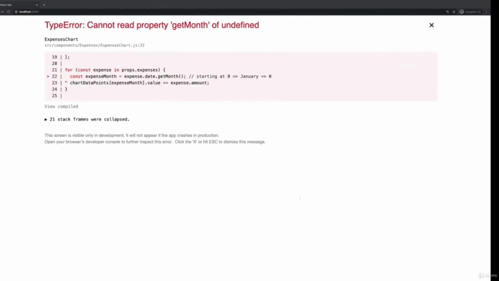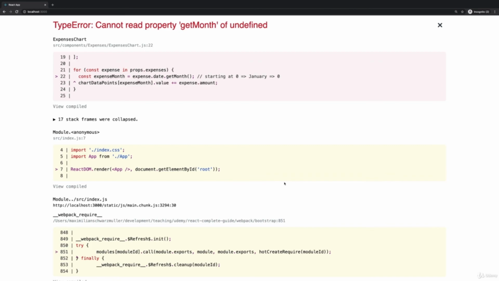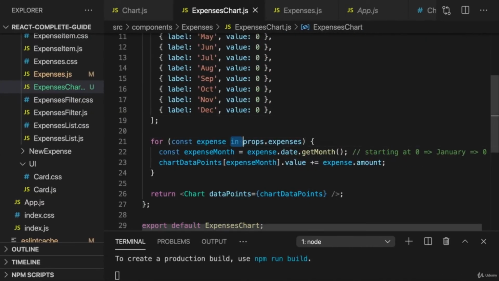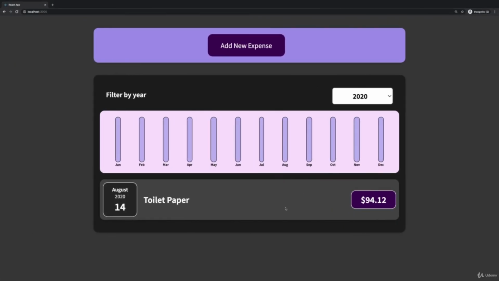And with all of that, we should be done, except that I'm getting an error here. Cannot read property getMonth of undefined. And that's simply happening because here in the expenses chart component, I'm using a for in loop. Of course, it should be a for of loop since expenses, props.expenses, is an array, not an object. So for of is correct to loop through all the items. And now this is looking better.